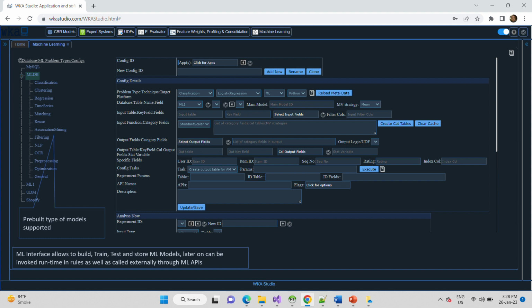This is the ML interface. Let me quickly introduce you to the ML interface. When you click on the machine learning tab in engines, you can see this typical interface displayed, which again has a large number of parameters. On the left hand side, this is the selected database MLDB, which has various pre-configured models in classification, clustering, regression, time series, matching, association mining, and so on. These are predefined types of models supported by WK Studio. So one can build classification models, clustering models, regression, and so on.